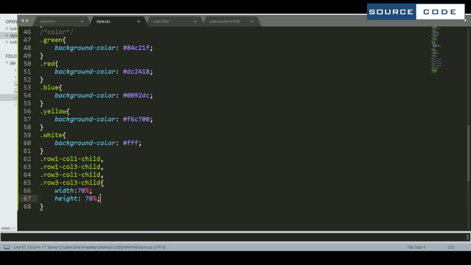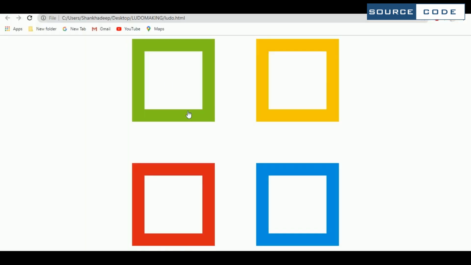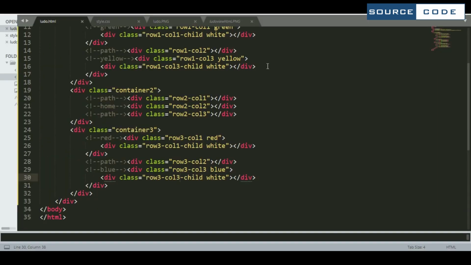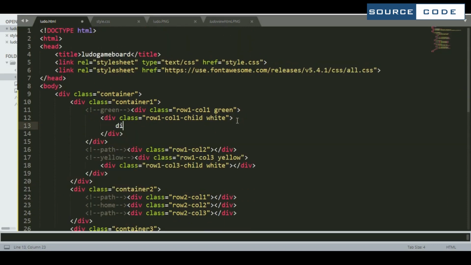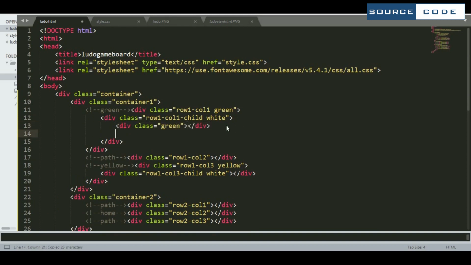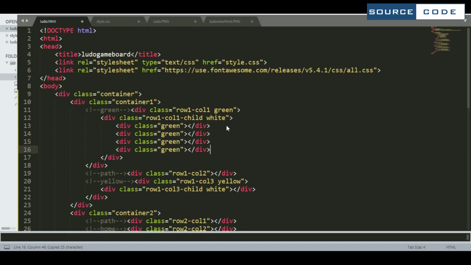Now let me show you the output how it is coming. So as you can see that we have got our white boxes. So inside this we are going to make the 4 coin box, that is the 4 green, 4 yellow, 4 red and 4 blue. So come to the HTML part again. So coming to here we have to make 4 coin box. So I am taking div, the class name green. So we are all set with the green boxes.